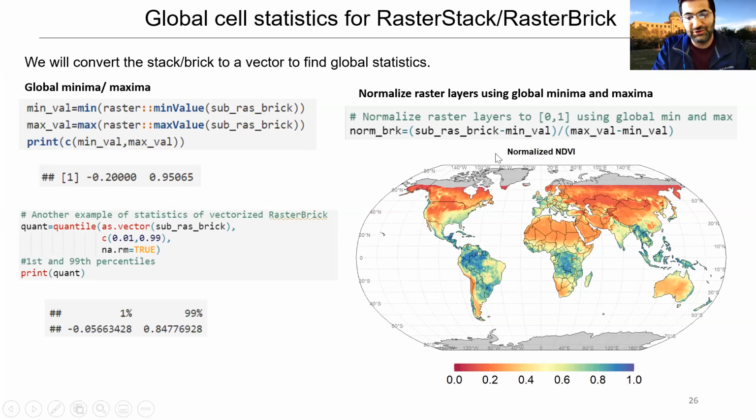And another thing that I wanted to show over here is how simple it is to work on the entire data set. Say you want to normalize the values of each raster layer based on the global minima and global maxima that you have obtained over here. Over here, all you have to do is divide, just like you would normalize any vector, you would subtract the minimum value and divide that with the range of the data. So if you do that for a RasterBrick, it will give you a normalized brick, and each layer will be normalized between 0 and 1. And in this case, I'm taking an example from one of the layers where it shows the normalized NDVI. So it is that simple and that powerful.